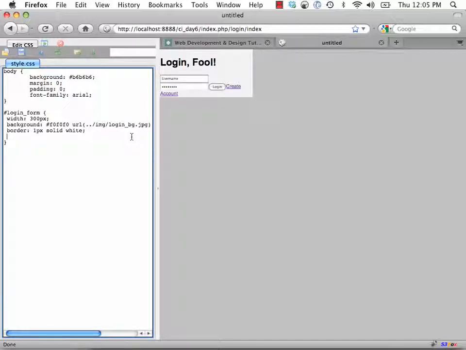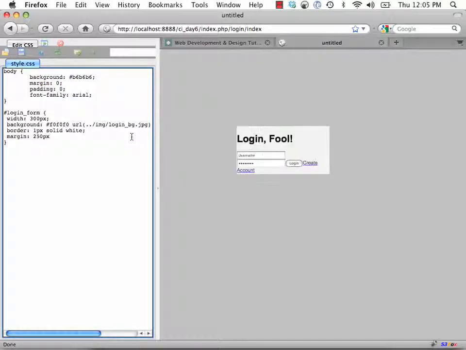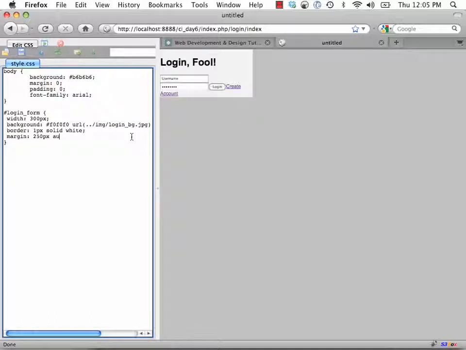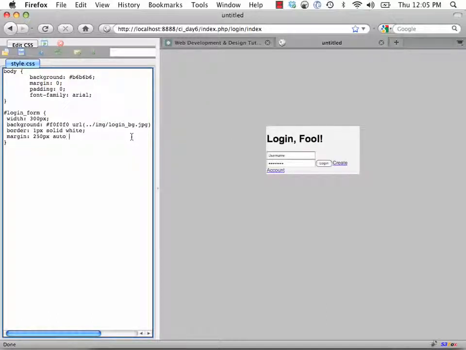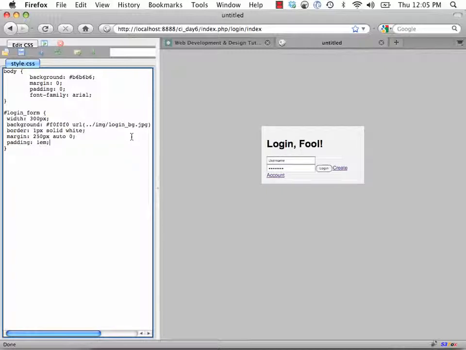And now let's do some quick margins. 250 pixels on the top, and then we want the left and right to be auto, so it's centered on the page, and 0 on the bottom. Okay. Next, we obviously need to add some padding around that. 1em, like so. And let's also do moz border radius, and maybe 3 pixels. Just give it some rounded corners, and we'll do that for WebKit too. WebKit border radius 3 pixels.